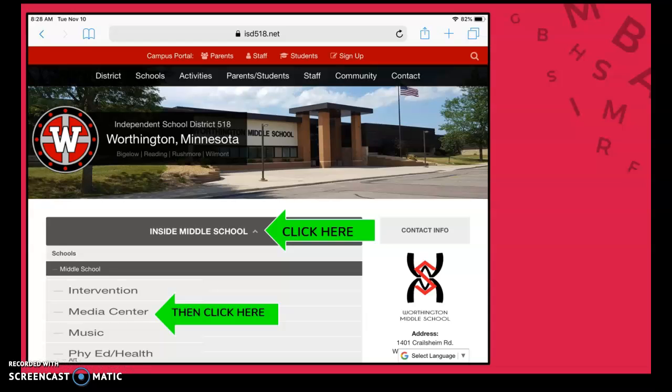Under the picture of the middle school, click on the arrow by Inside Middle School. It's in a gray bar. And then scroll until you see Media Center and click on that.